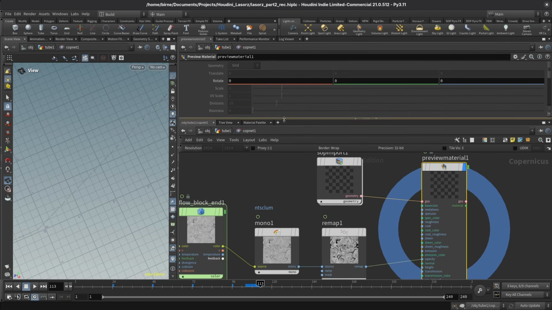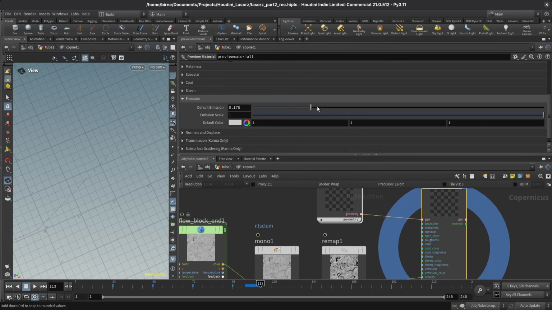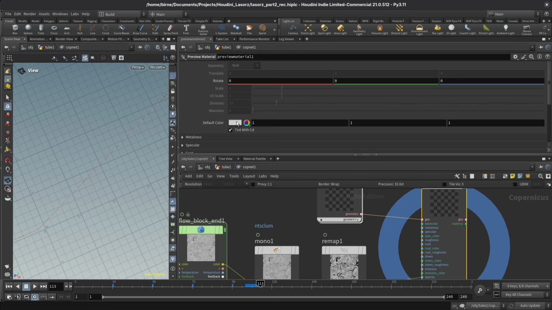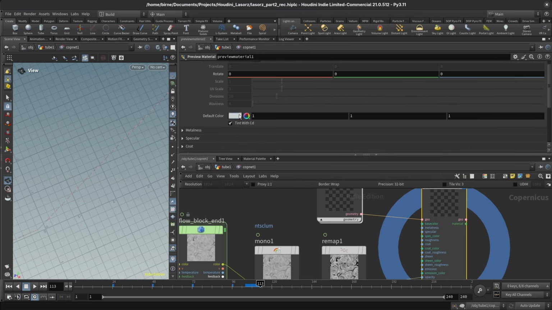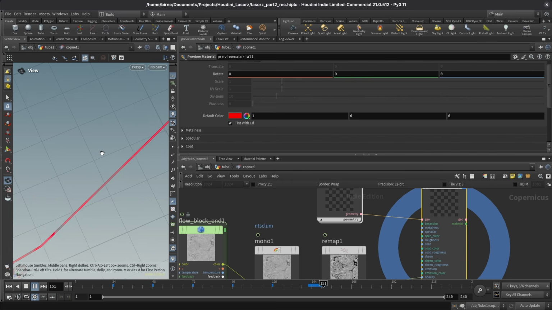And to turn this into a laser beam, what I want to do is go to the emission parameter and turn this up and turn the emission color to red. And let's also go up to the main color, which I think is this one, and make it red as well. So now if we turn off the UV display and take a look at our texture on our beam, we can sort of make out the smoke going through a laser beam.